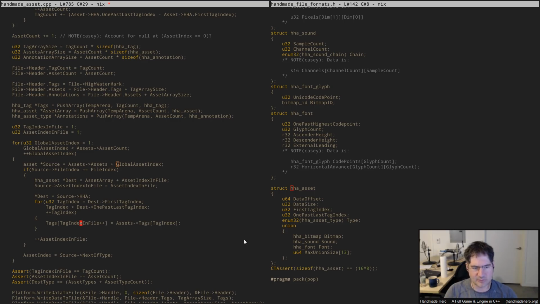The first tag index, one past last tag index bit, shouldn't that have been updated? Is there a reason we weren't updating that? Does anyone know? That looks wrong to you, right? I mean, that's definitely, that's got to be wrong. I don't see any way for that not to be wrong.